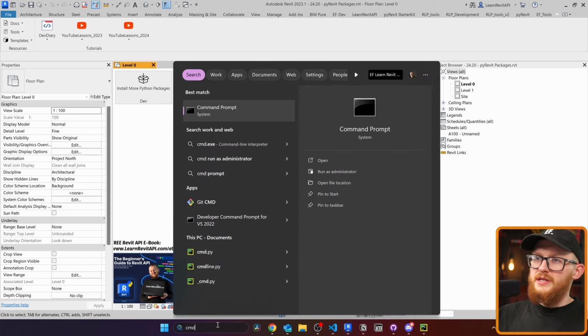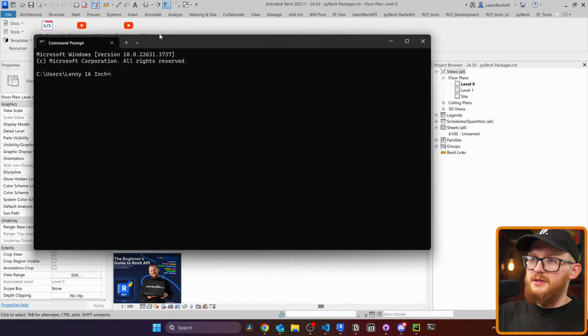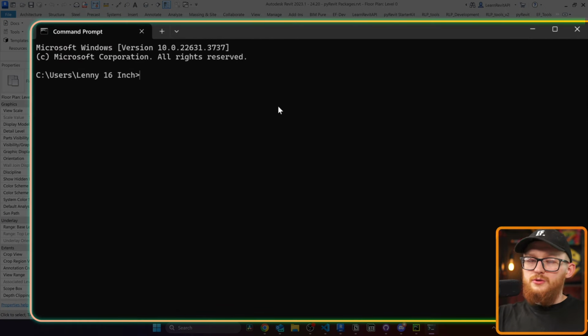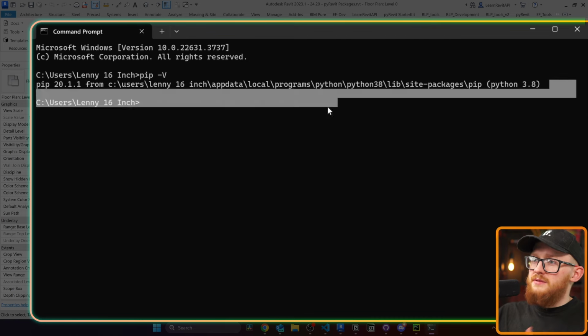I'm gonna go to search and write here cmd for the command prompt. We will need to write a few commands right here. In here, we'll need to install all the packages by using pip install and then the name of your packages. However, keep in mind that whenever you're using pip, you might have different versions of Python installed on your computer. So it's very recommended first that you use pip, then space, dash, capital V. This will tell you what kind of Python version will be used.